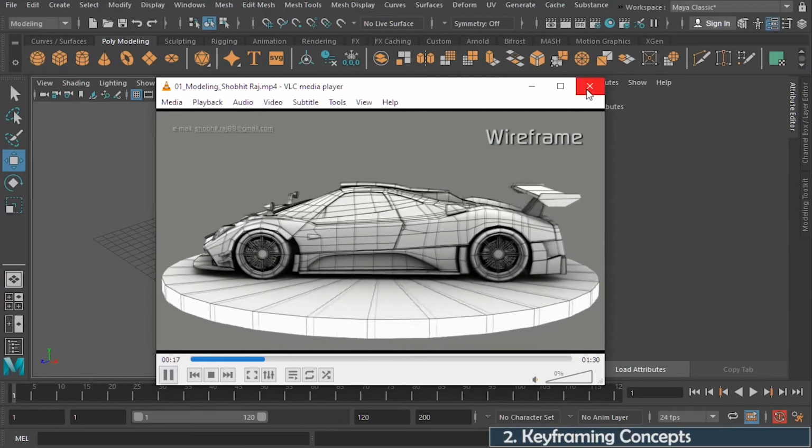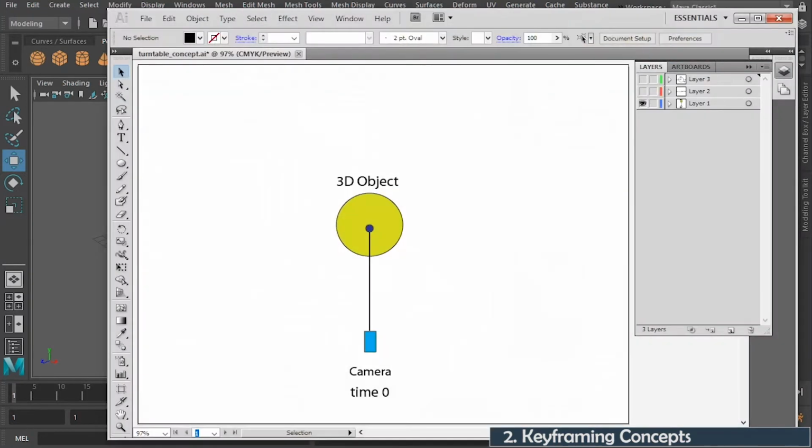So conceptually, what are we trying to do? We basically have a 3D object in the center of our scene, and we have a camera that is pointing at that object. If we imagine that camera moving and rotating around the object, so at the next time, at say time 100, that camera is at a different location, then we're basically moving around the object.